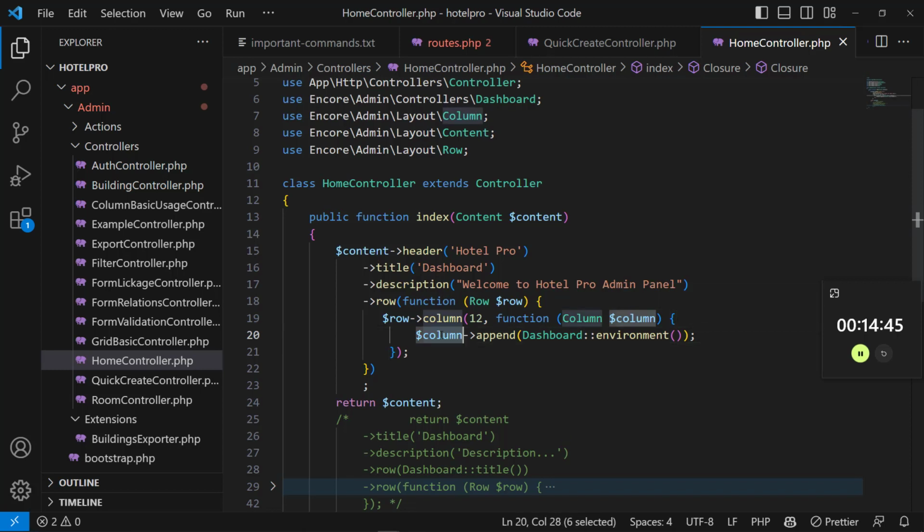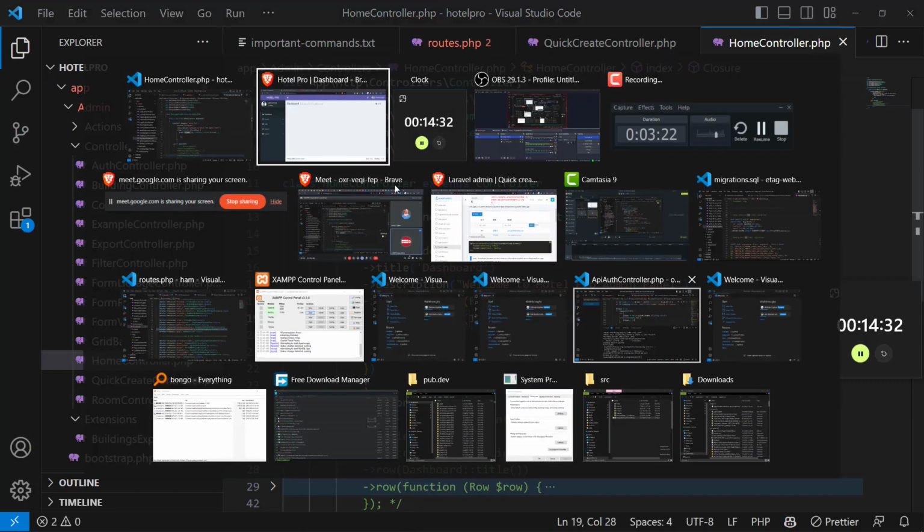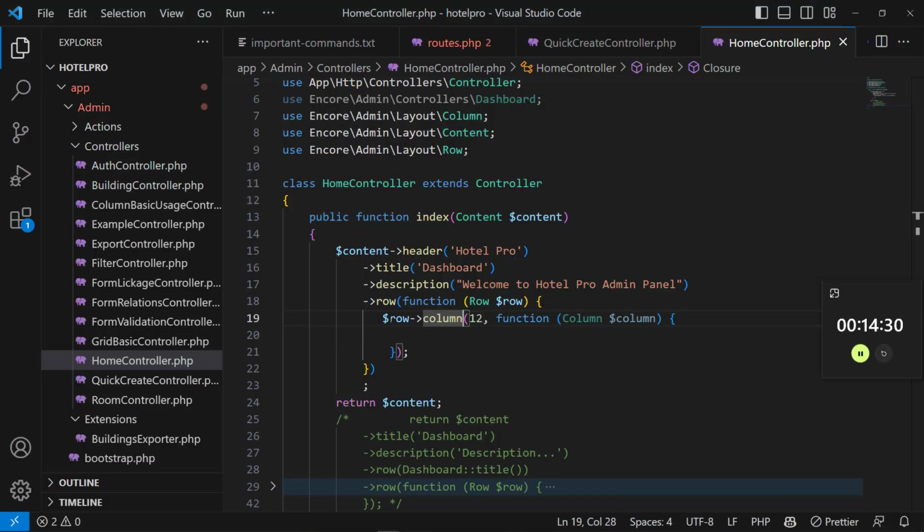On this column, you can add some content there by simply saying append, and then you add there the content that you want. You get it? So now, for example, if I want 100% of the column of this particular row, I just simply say row and then column and then 12. It means this one will give me 100% of the space. So I can go ahead and add the content on this column.